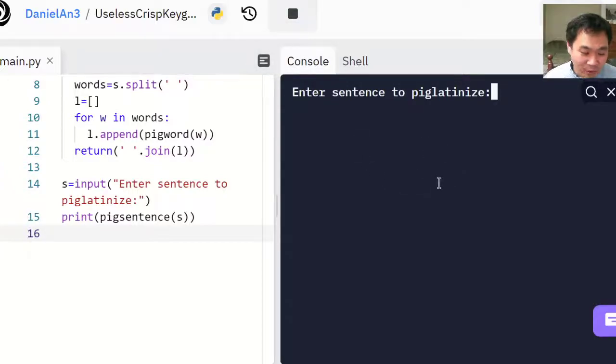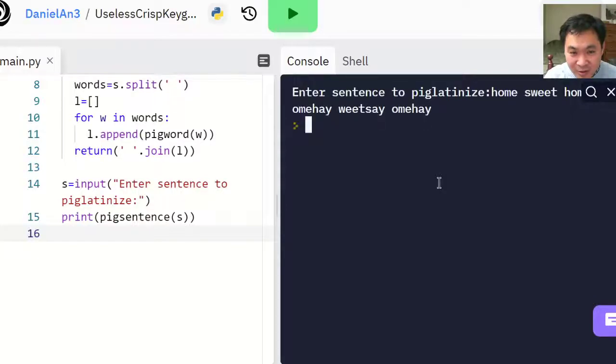Enter sentence to pig Latinize. Let's see. Home sweet home. And it's ome would say ome. Okay. So hopefully that was fun. Try to put in other sentences to have fun with this. Okay, we have so much to do. So let's move on.